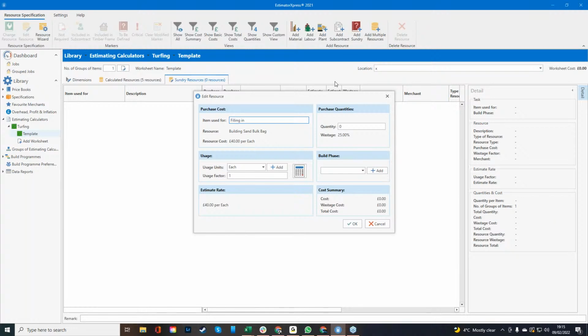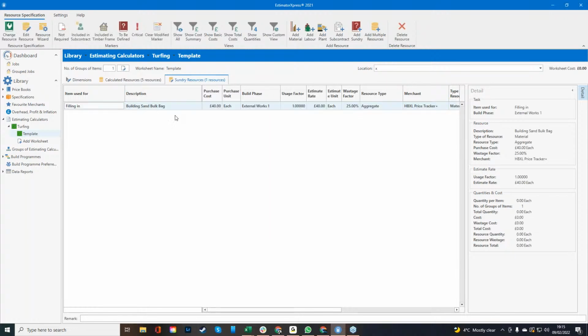Why not? How many bags do we want to calculate for? We don't want to calculate for any at this moment in time because it could vary on different jobs. So you always want to keep the quantity at 0. Build phase, I can do external works, and that's an E. So external works, there we go. Bob's your uncle. Now we've got our building sand.